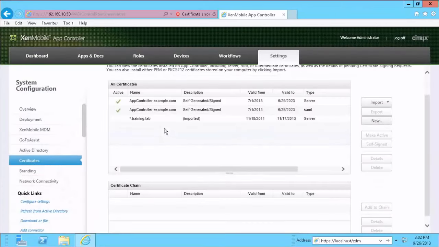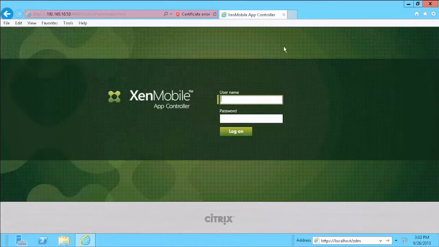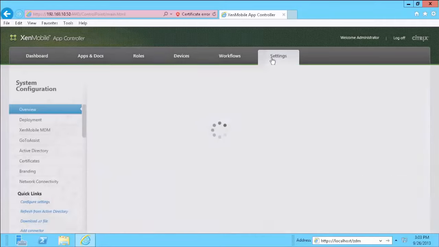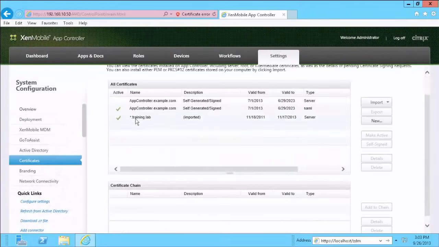Once we have that imported, we're going to click on it, and then on the right hand side here we're going to click Make Active and choose Yes. And it's going to log us out, and then we can log back in. Okay, we log back in, click on Settings, and now we can go look at the certificates. Now we see here that star.training.lab we have checked off here, and it is active.